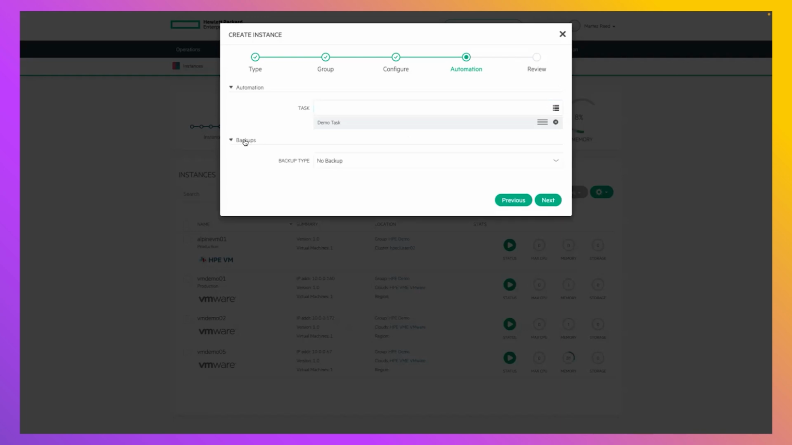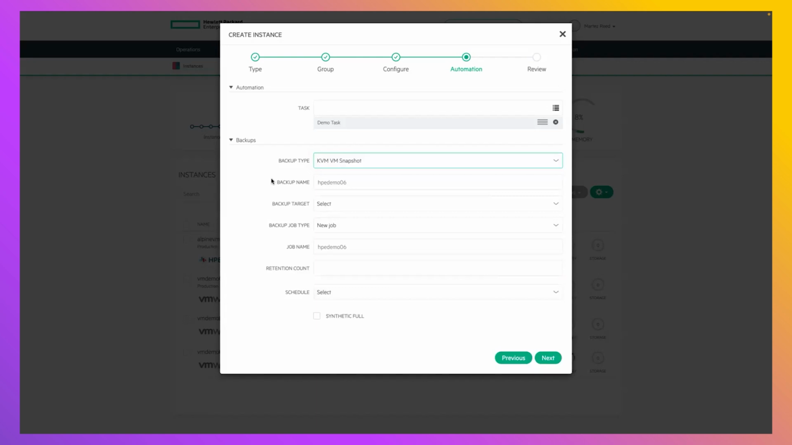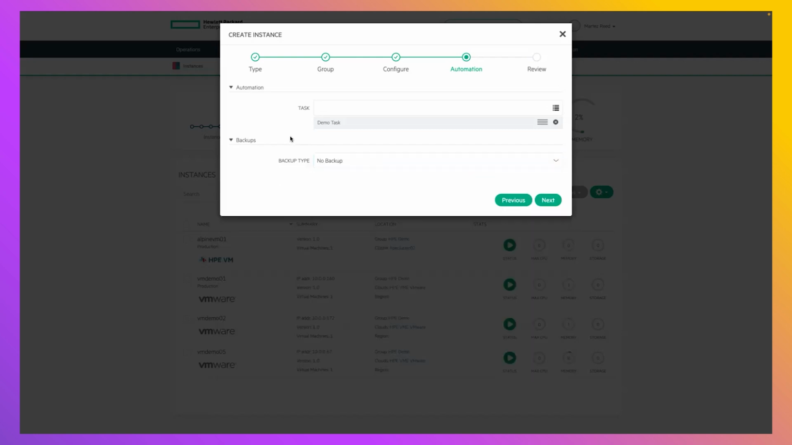I can also add backups or data protection to this particular system as part of the initial deployment. So I have the ability, in this case, to leverage the native KVM VM-based snapshotting capability to create a backup schedule for this particular system as it is being deployed. Certainly, I could also do that after the fact to define that schedule, as well as to create backups or those integrations for the systems in the environment. So in this case, I will leave the backup off. I will select next.